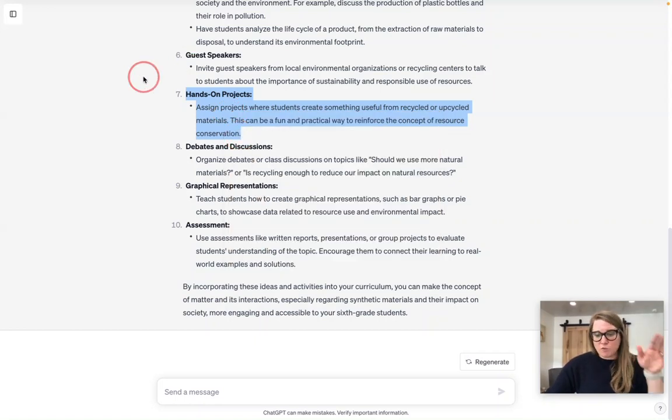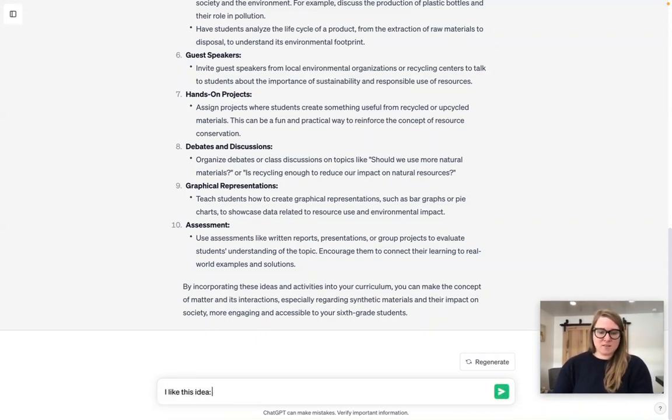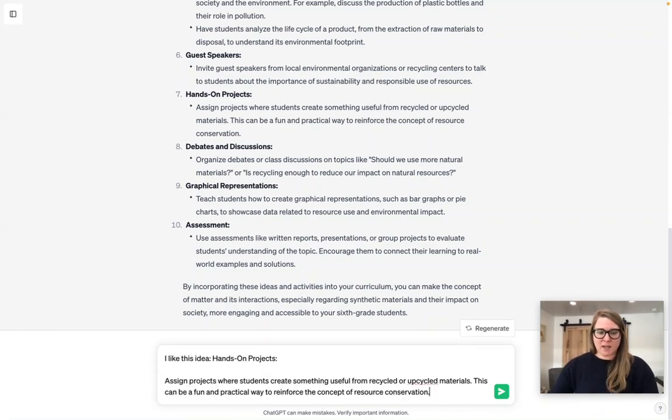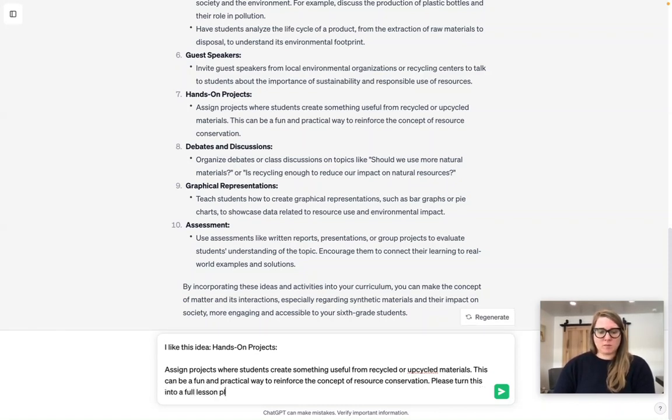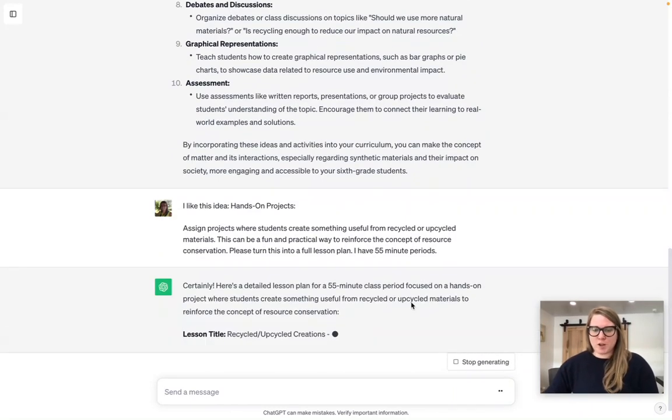Now, again, I could just take and run with this, but I want to have ChatGPT turn this into a full lesson plan for me. So I'm going to say, I like this idea, and I'm just going to paste that idea that I just copied right there. And I'm going to say, please turn this into a full lesson plan. I have 55-minute periods. I'm not going to say limit me to only 2 periods or 1 period. I'm just going to see what it does. So hit enter or hit that little green triangle.